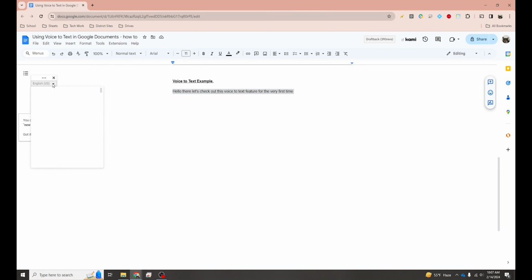I mentioned earlier that you also have the power to dictate different languages and have it typed out as well, as you can see in the menu. I'm going to go ahead and try Spanish right here. Hola, ¿cómo estás? And look at that. It typed it all out, including all the accent marks. Very nice.